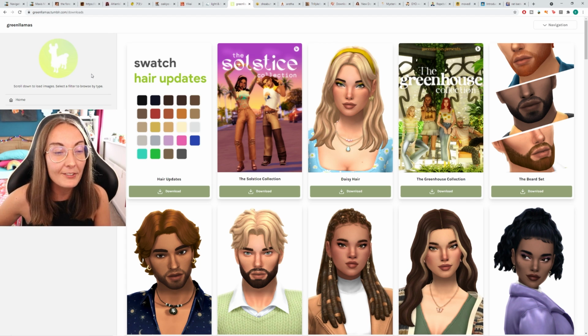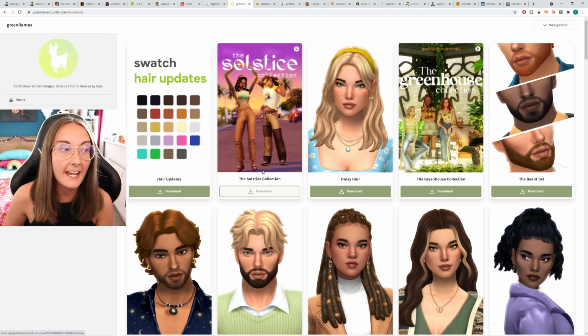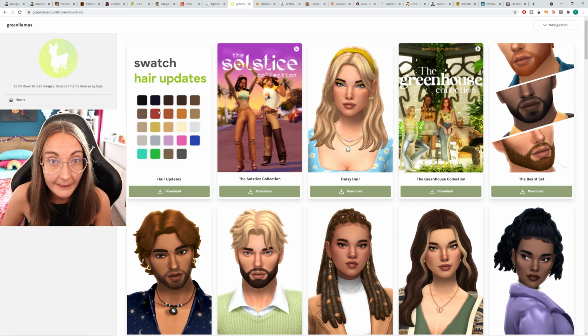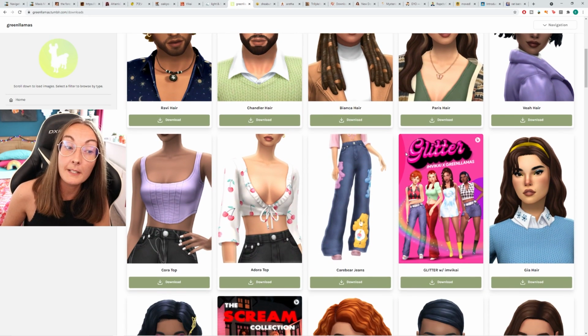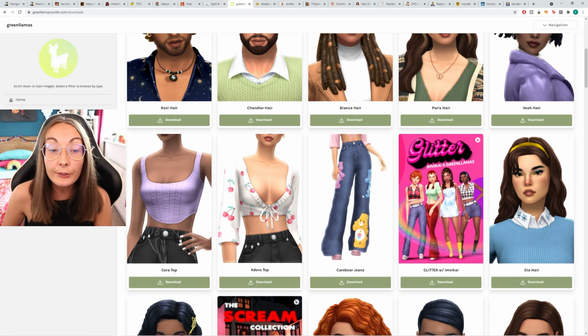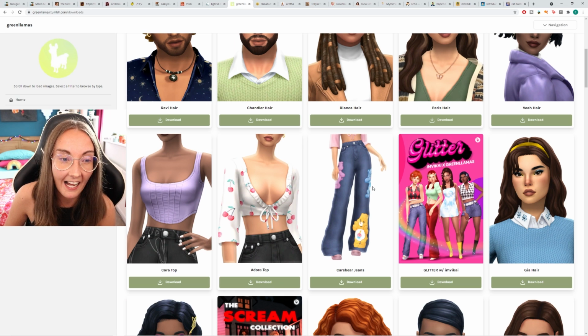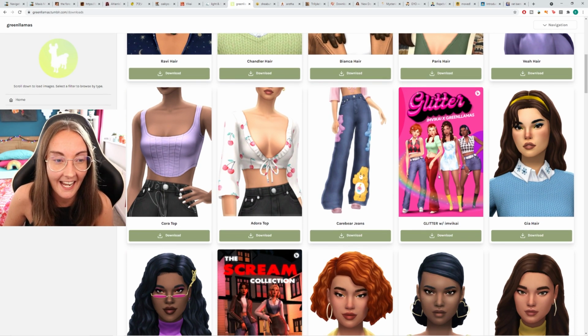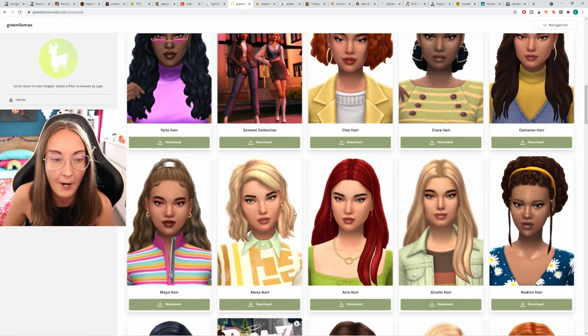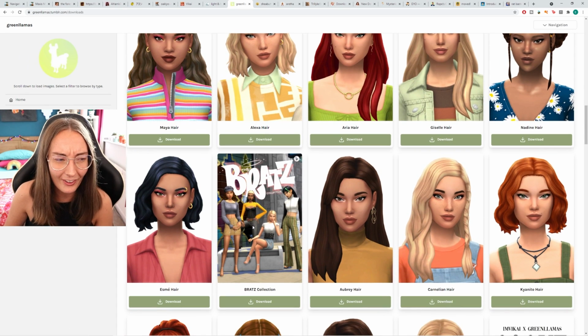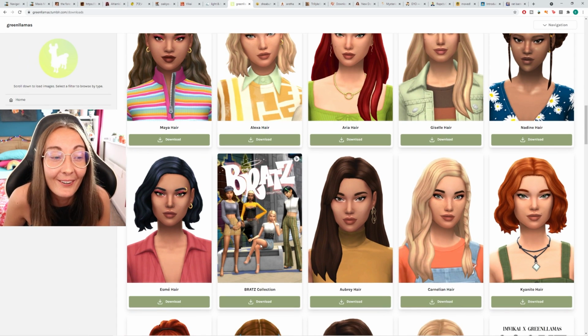He actually collabs with I'm Vikai quite a bit, has a hair swatch update, so if you're looking to get all of these amazing hairs, you can, but also does make clothing and clothing collections, again in that same sort of retro feel. And also a Bratz collection. This is one of my favorite collections that has come out this year.